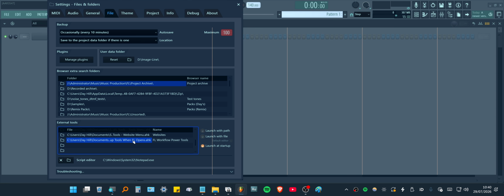So when you were editing the script before for the folder path, you need the quotation marks, but in FL here, don't have them. If it pastes the file path with quotation marks, remove them. Once you've done that, you can add a name if you want. So I've put FL Workflow Power Tools, and then make sure you put Launcher Startup. If you don't click this, then FL will not open the scripts at startup.